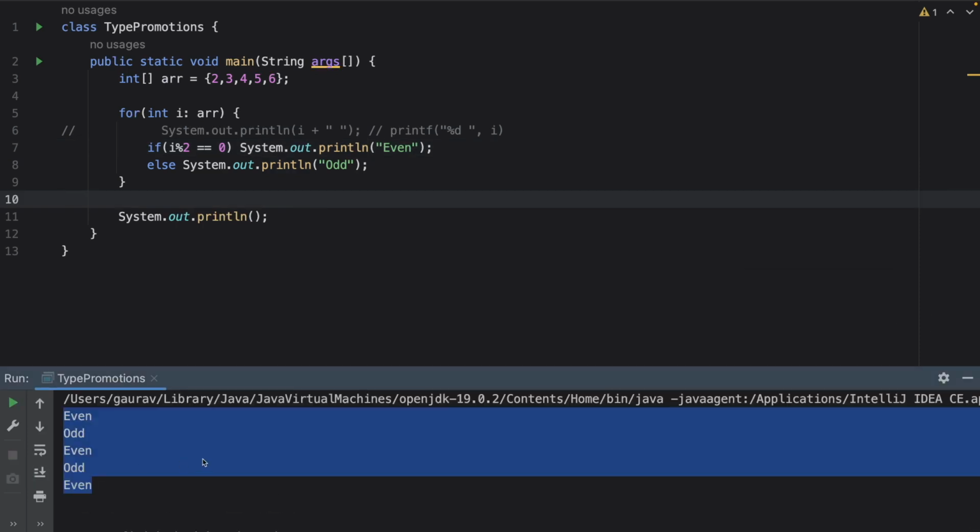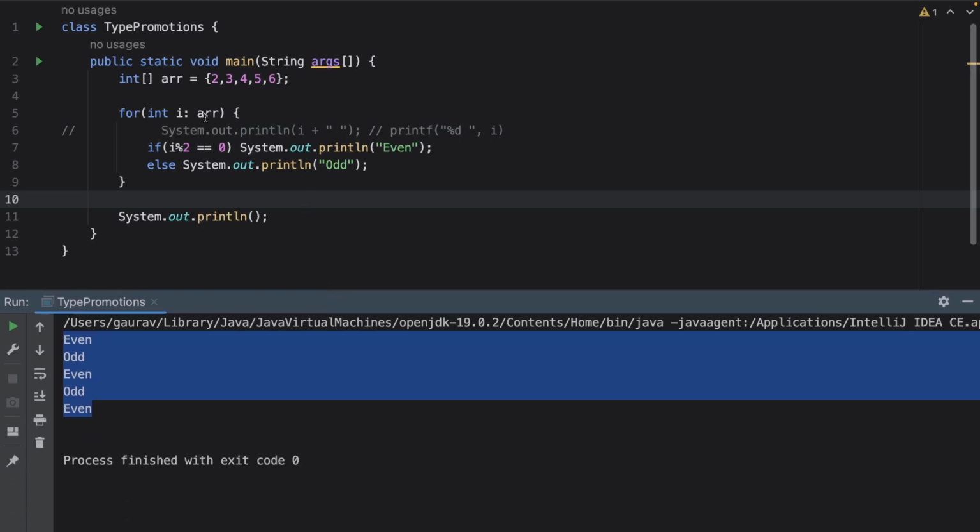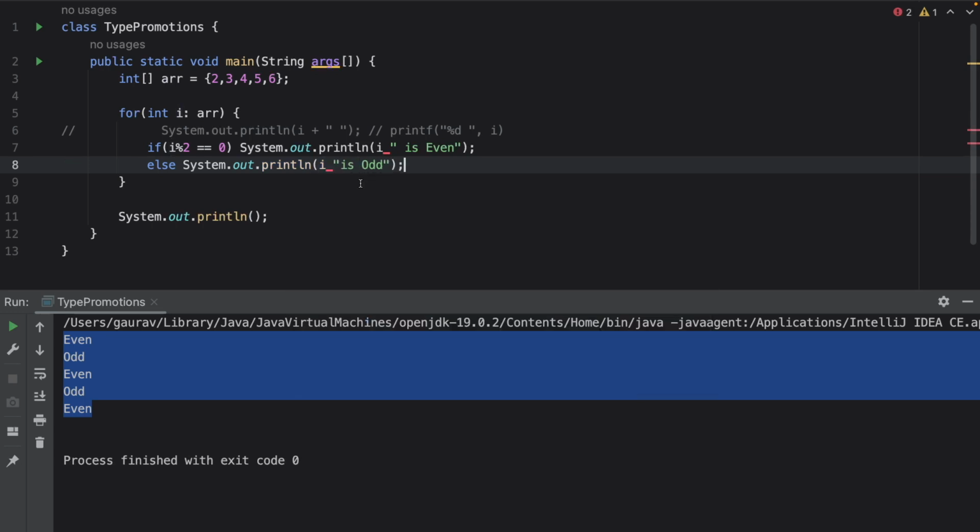Even, odd, even, odd, even. You can see, because first we got 2, this i was on 2. If you want to see this, you can also write "i is even" and "i is odd". And this is the error, because if you want to join multiple strings in a System.out.println statement, you can concatenate multiple things with plus.